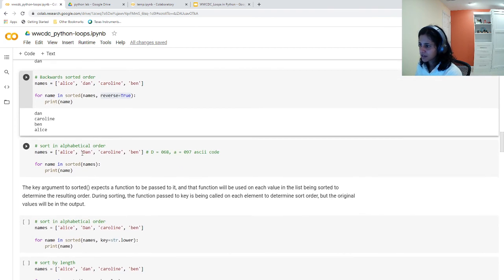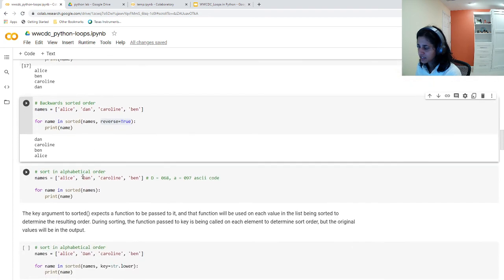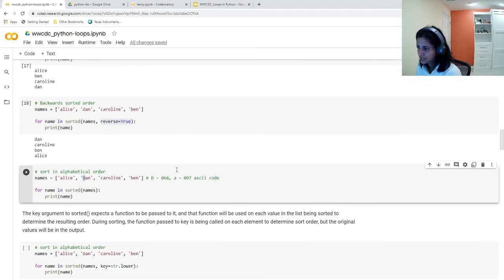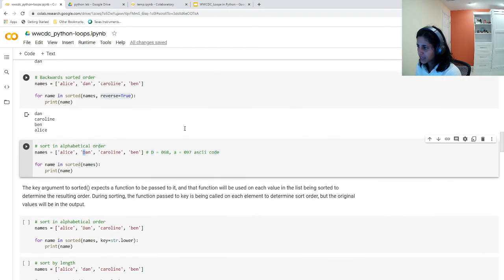Sorting in alphabetical order, sorry. What if I had an uppercase D, right? And I say now sort it, just like I did previously. All I've done here is basically change this Dan D to an uppercase D. What would I get here?